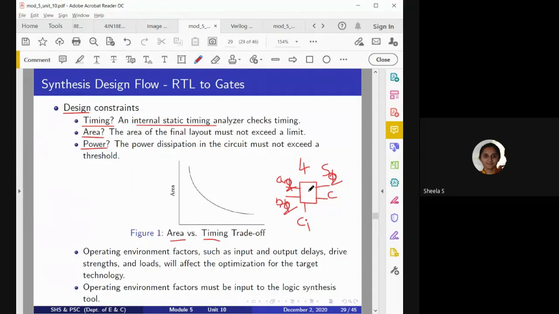But instead of this, if I use 10 full adders to perform 10-bit addition, then how much time will it take? It will take less than 10 microseconds, right? So as a result, if area increases, time reduces. If area decreases, time increases. There is always a trade-off.